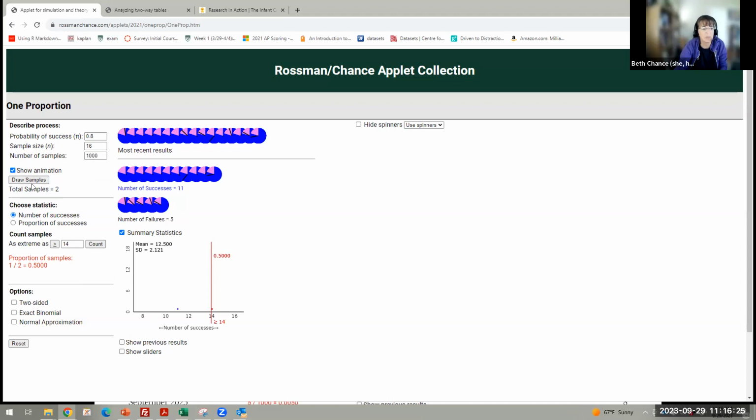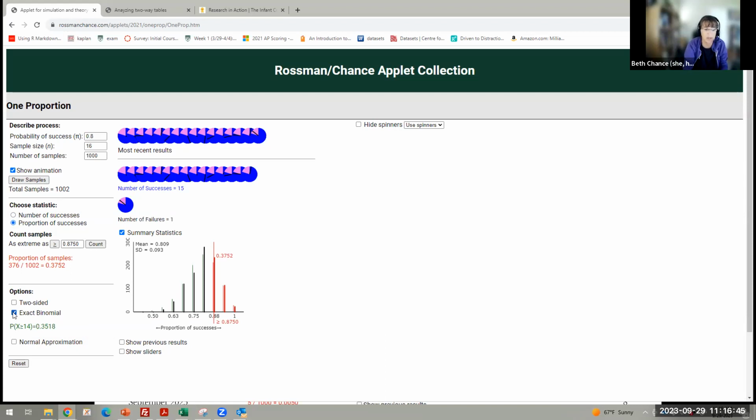They can build that distribution. They can start to tell you why that distribution is centered at a different value than it was before. Or if I switch to proportion of successes, now it's centered at 0.8. And then we could still ask whether 14 out of 16, or 0.875, is unusual. In this case, we get a larger p-value. Again, we should expect it to match up pretty well with that exact binomial. And we could say we don't have evidence against 0.8 being a plausible value.